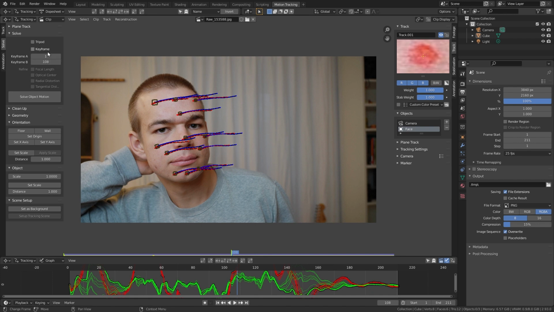After that, simply click on the Solve Object Motion button, and Blender will calculate the movement of my head in 3D space. It takes a few seconds to complete, and afterwards you can see an estimated solve error in the top right corner. In this example, my trackers were 1 pixel off on average. Since this is a 4K clip, a solve error of just 1 pixel is totally fine.